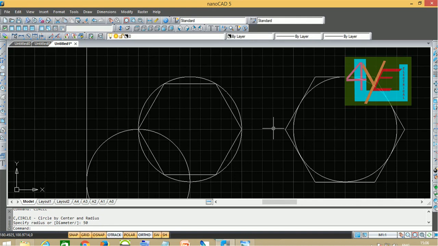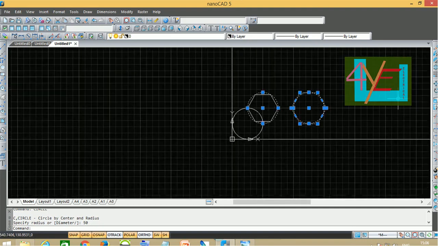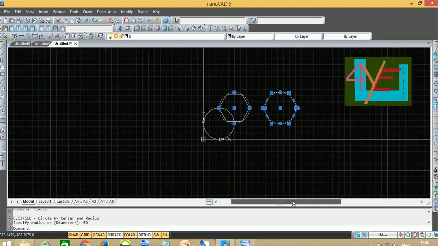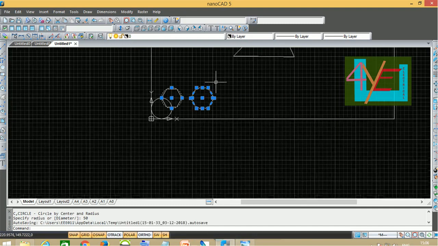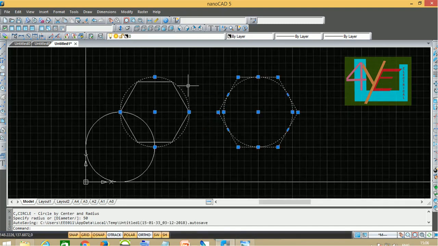For inscribed, the polygon is inside the circle. For circumscribed, the polygon is outside the circle. So that is the difference. We have to know the difference between inscribed and circumscribed polygons. These are basic things we have to know about CAD. Now we give the dimensions for this.